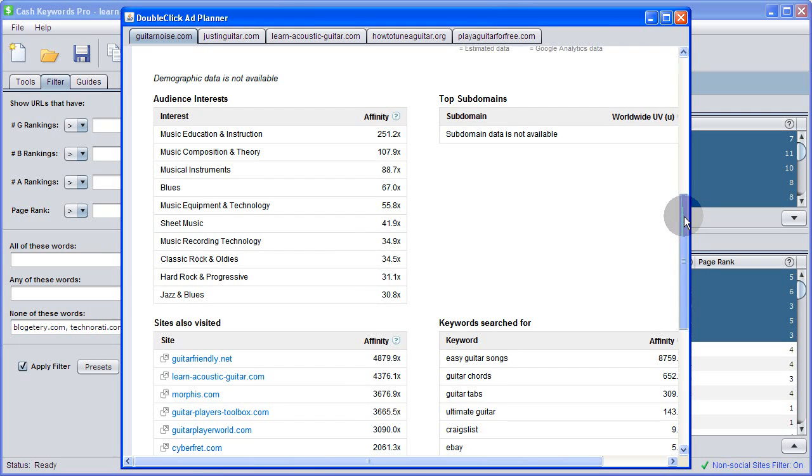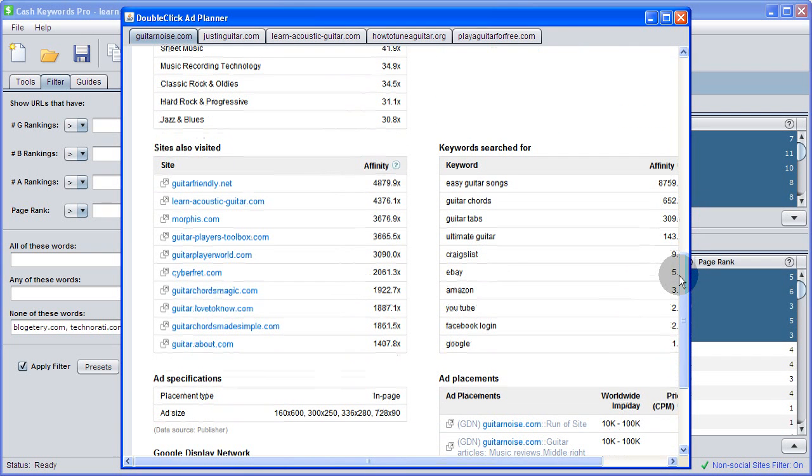Now if I scroll down even further, I can see other sites these people have visited who have come to this site, which is good to know, and the keywords they use to find this site.